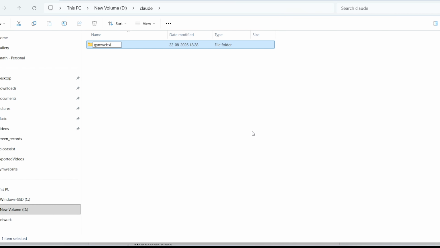I created the folder and added it to the VS Code workspace. When Claude creates scripts, it will add them inside this folder.